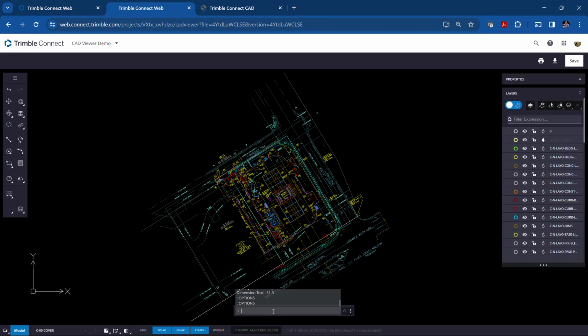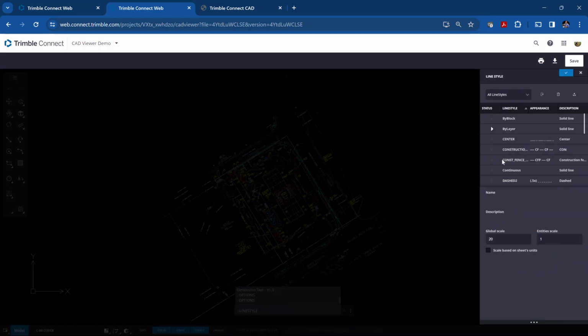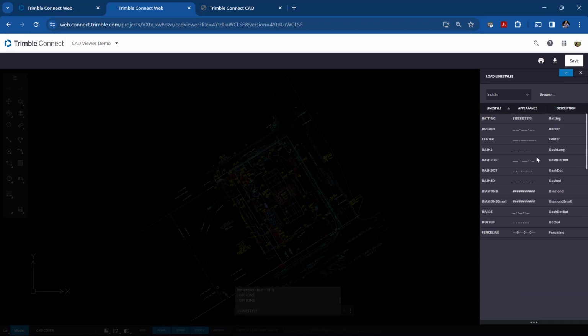There's also other options, like for line style. So if I type in line and I see line style and I pick on the line style box here, you can see that you can create different line styles. So I've got a construction fence line style. I've got this dash line style. So you can load these line styles and filter them and load them from different locations.